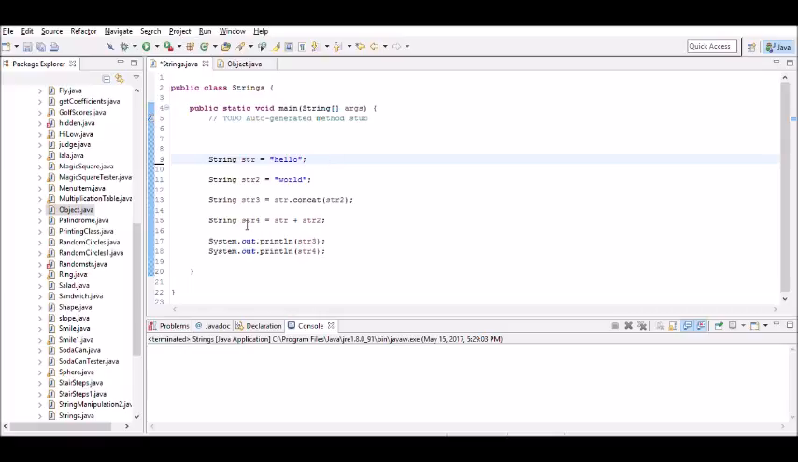The next example shows the same exact thing happening, except we're not using the concat function. So it's String str4 equals str plus str2. It's going to do the same thing. As you'll see, I'm printing out both strings. They'll print out both the same thing.